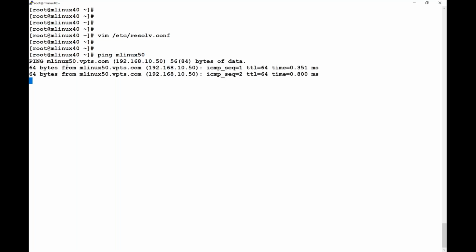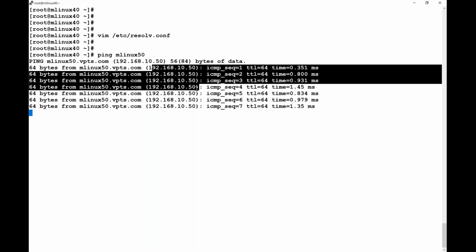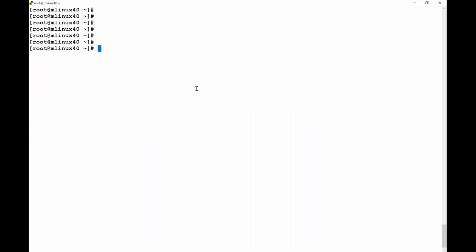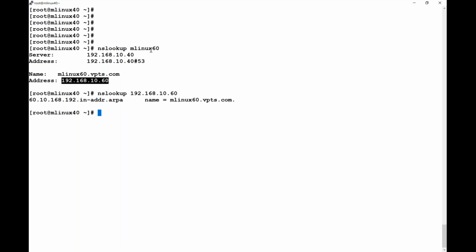You see, when I type mlinux50, it automatically converted that name into IP. How to test DNS is working fine or not? You have a command nslookup. You can say nslookup, check out for mlinux60 resolving, or nslookup tell me about this IP. So you see, when I type a name, it displayed the IP. When I type the IP, it is displaying the name. So both ways, I am able to communicate with my DNS server.